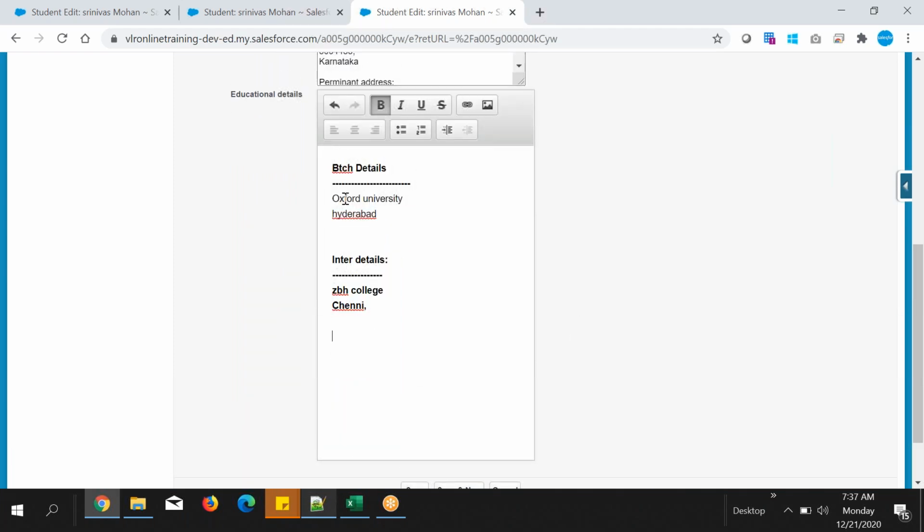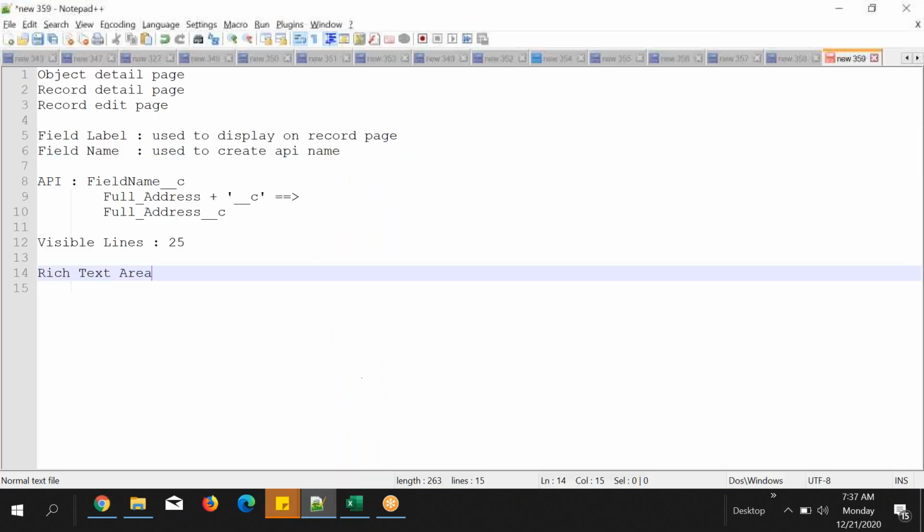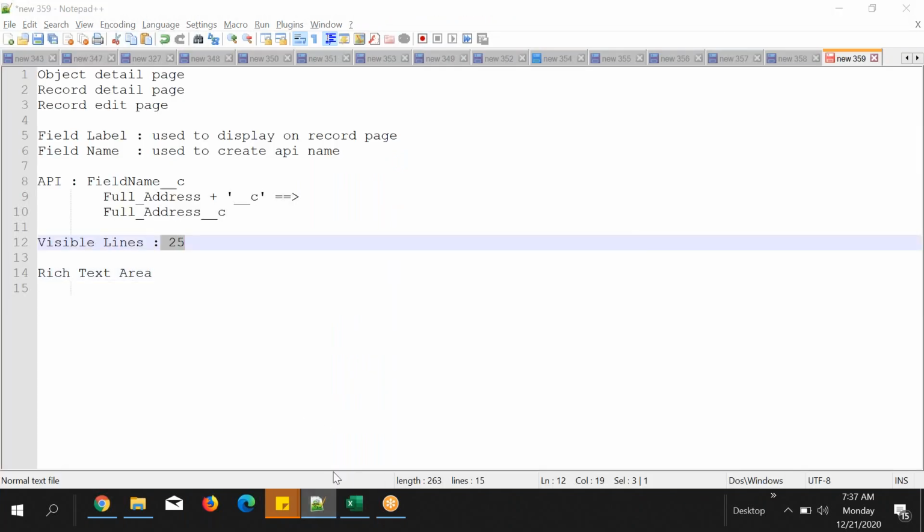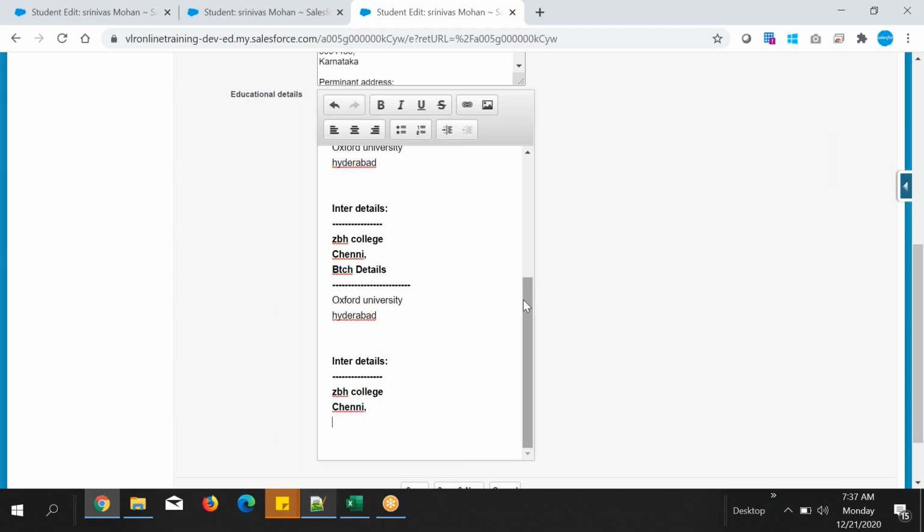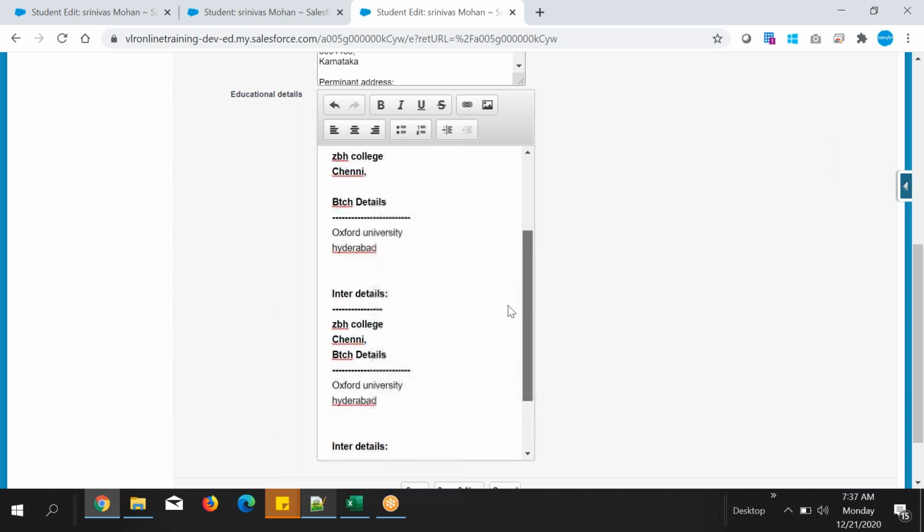So these are 25 lines only you can see at a time. If you want to enter more, let's say here, copy it. So you see here, maximum 25 lines only are visible. Visible lines are 25, that is the reason. So here you can see a scroll bar, and like that you can add it.